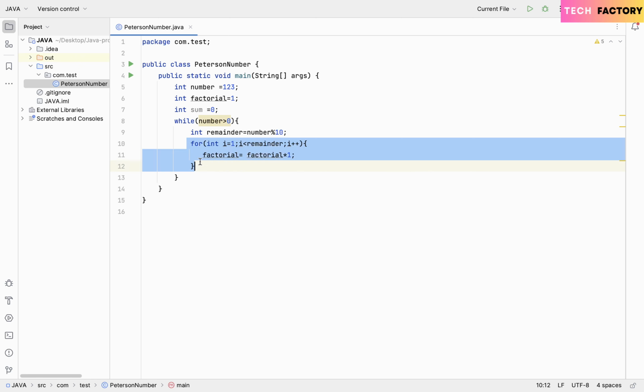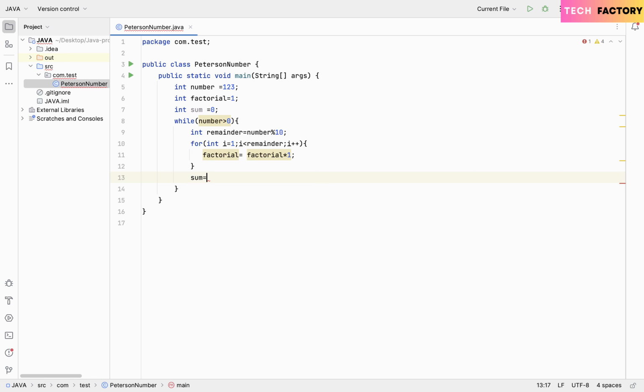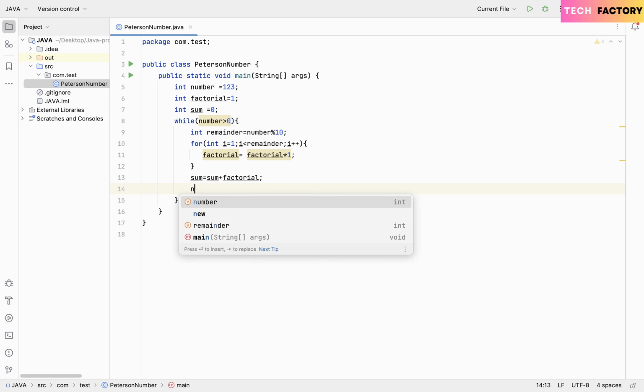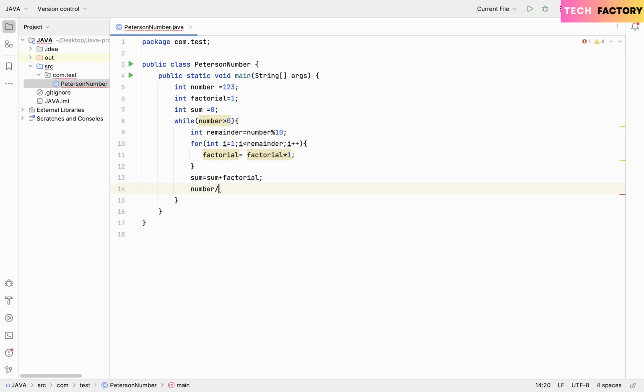Now the next step: for every number we have to do the sum of factorials. So here sum has been declared, and I am going to say sum plus factorial. And for the next number we are going to divide the number by 10. So I am going to divide the given number by 10, so that we can get the next remainder, that is 2. So let me divide it by 10, and we are done with this.